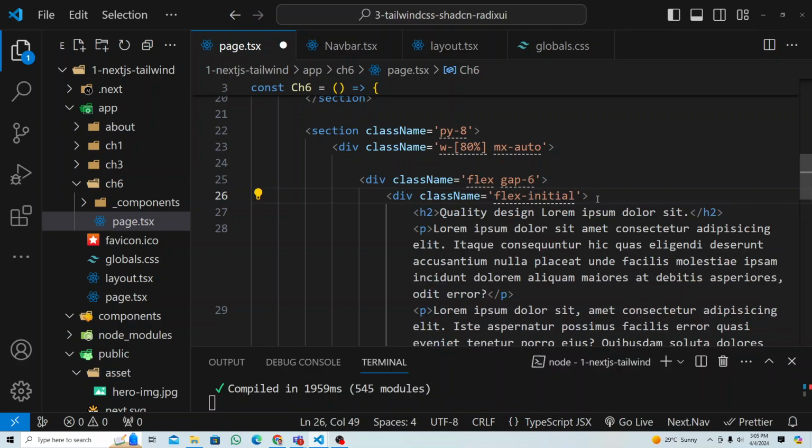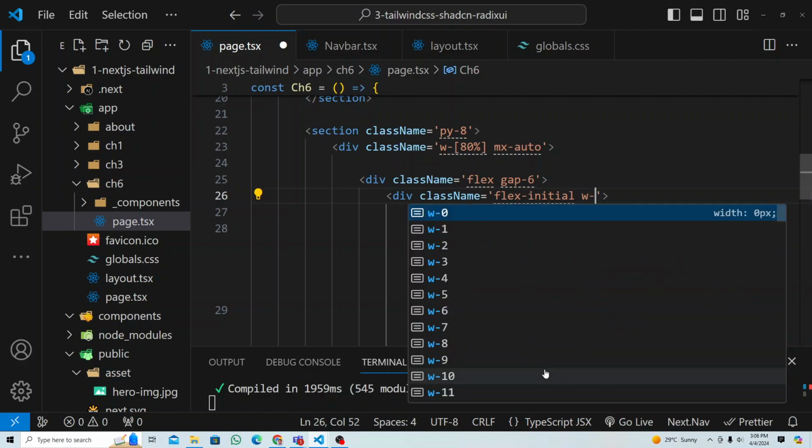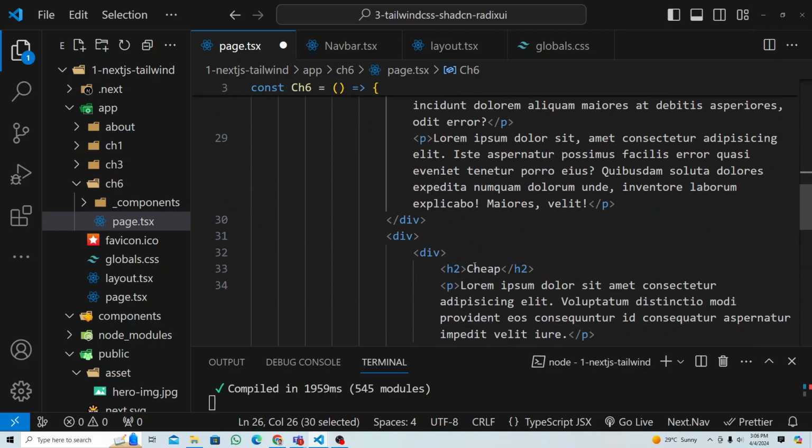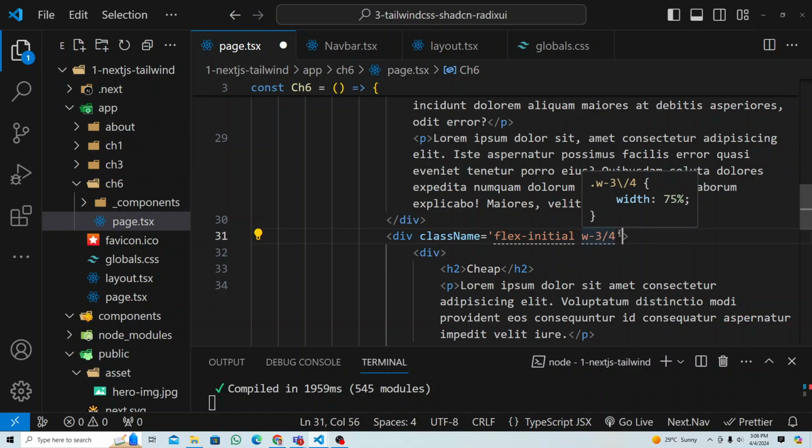Let's try initial, right? And then give a width of 3 by 4. Okay, and same thing you can do for the other one, this one, right? And this will be not 3 by 4. Okay, 3 by 4 means a half, quarter, 3 by 4, right? This may be half, I believe. Sorry, quarter, right?